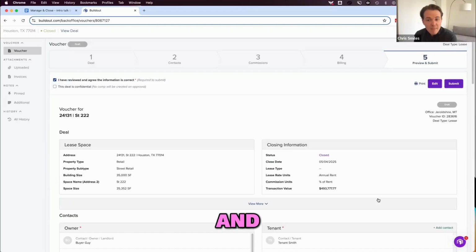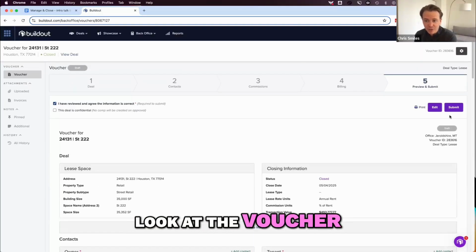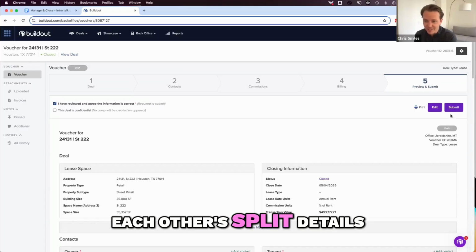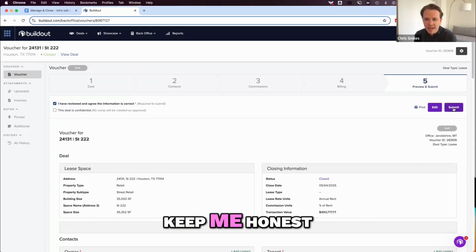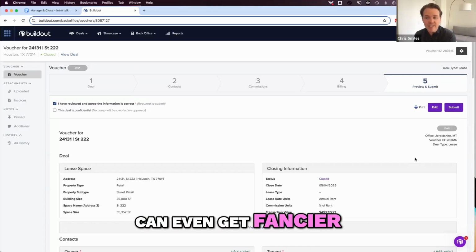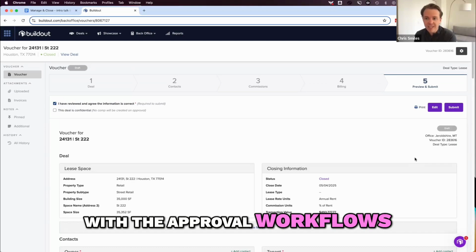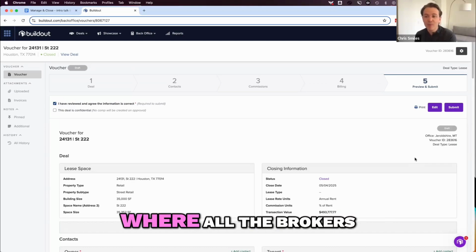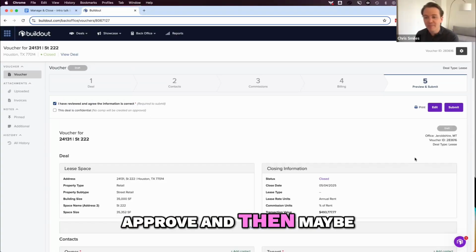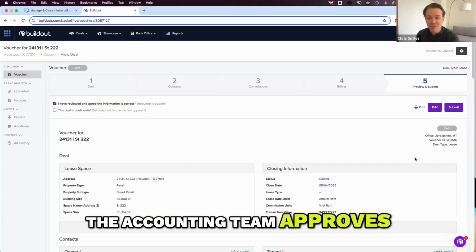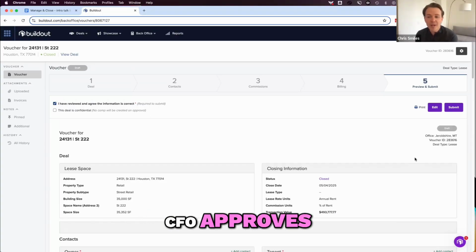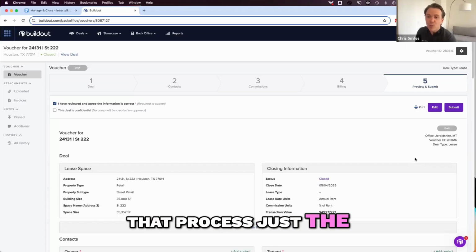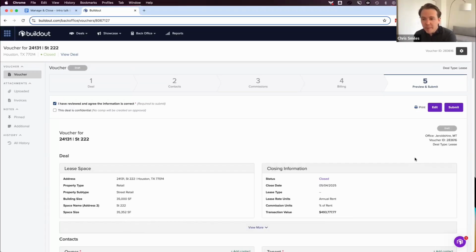Great call out. Both brokers can look at the voucher, they just won't see each other's split details. And keep me honest, but I think we can even get fancier with the approval workflows if you want to go really wild and have a multi-step workflow where all the brokers approve and then maybe the accounting team approves and then maybe the CFO approves. We can set up that process just the way you like it as a customer.